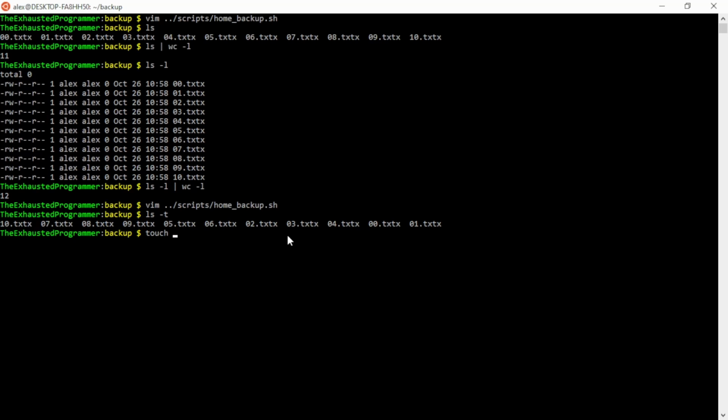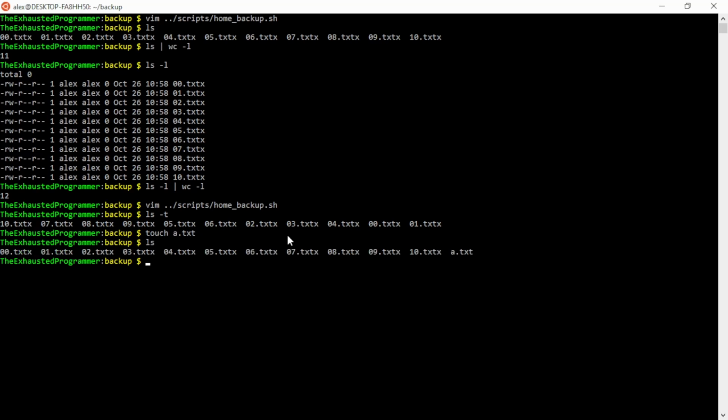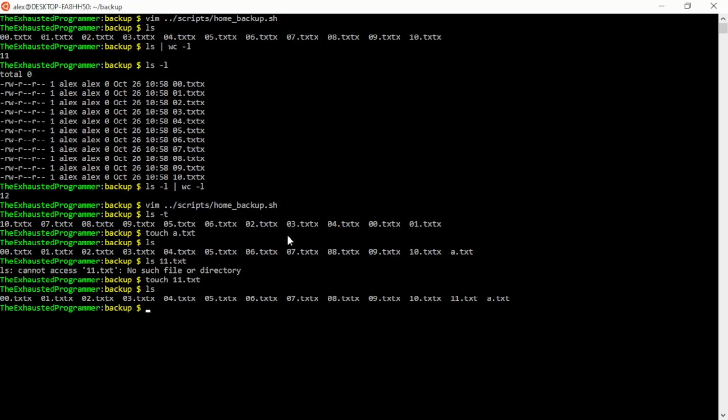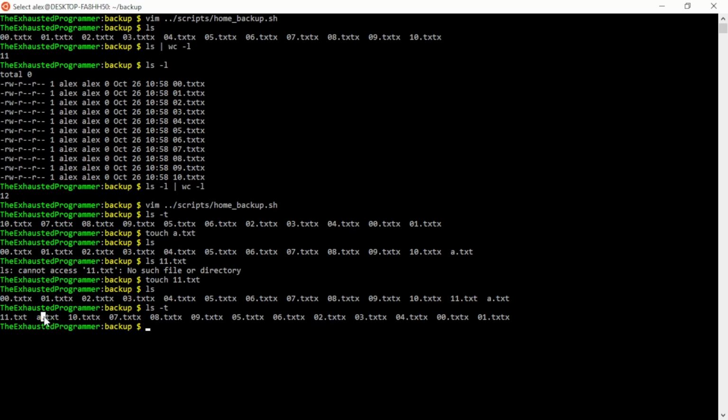So let's go ahead and create another file, which is now at the end. We're going to give it a second. We're going to create another file. Another just empty file. And now we see that 11 comes before the A, but we know for a fact the A was created first. So if we do this, we'll see that, well, look, the 11 is the newest file and it's the first one. Then this is the second newest, and then these are the old ones.